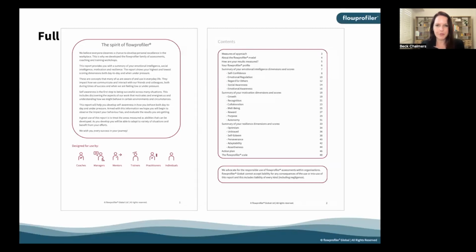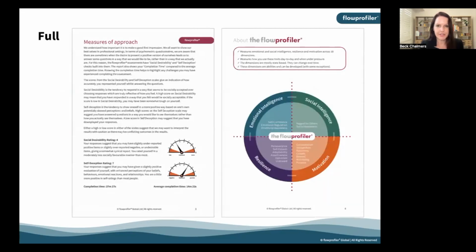From here, we move to our contents page, and the eagle-eyed amongst you will recognize that this is a rather large report. In fact, it's 50 pages in length. Now, that represents a tremendous amount of value, but it is something to bear in mind before you use up all your printer ink. Then we have our measures of test approach, which give insight into how the individual's gone about completing the assessment.